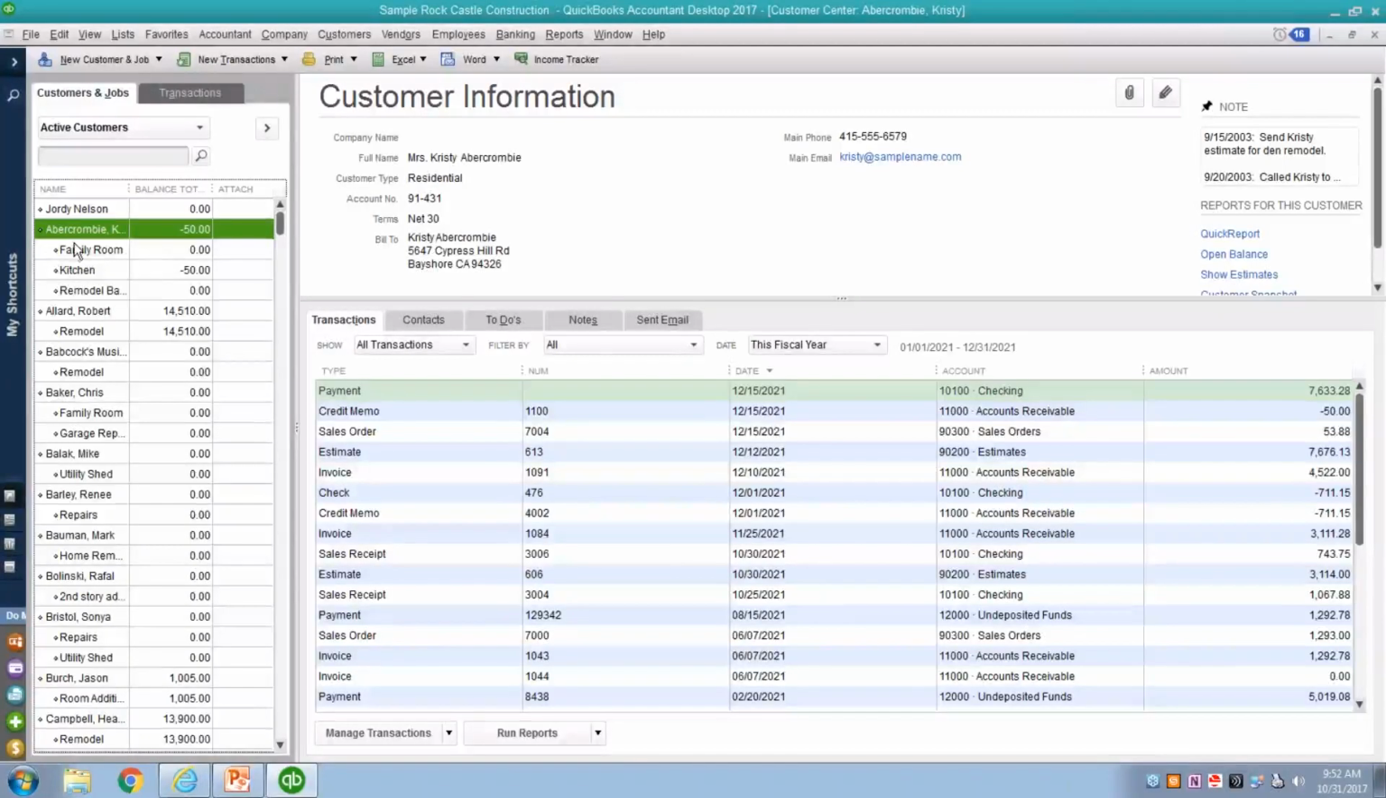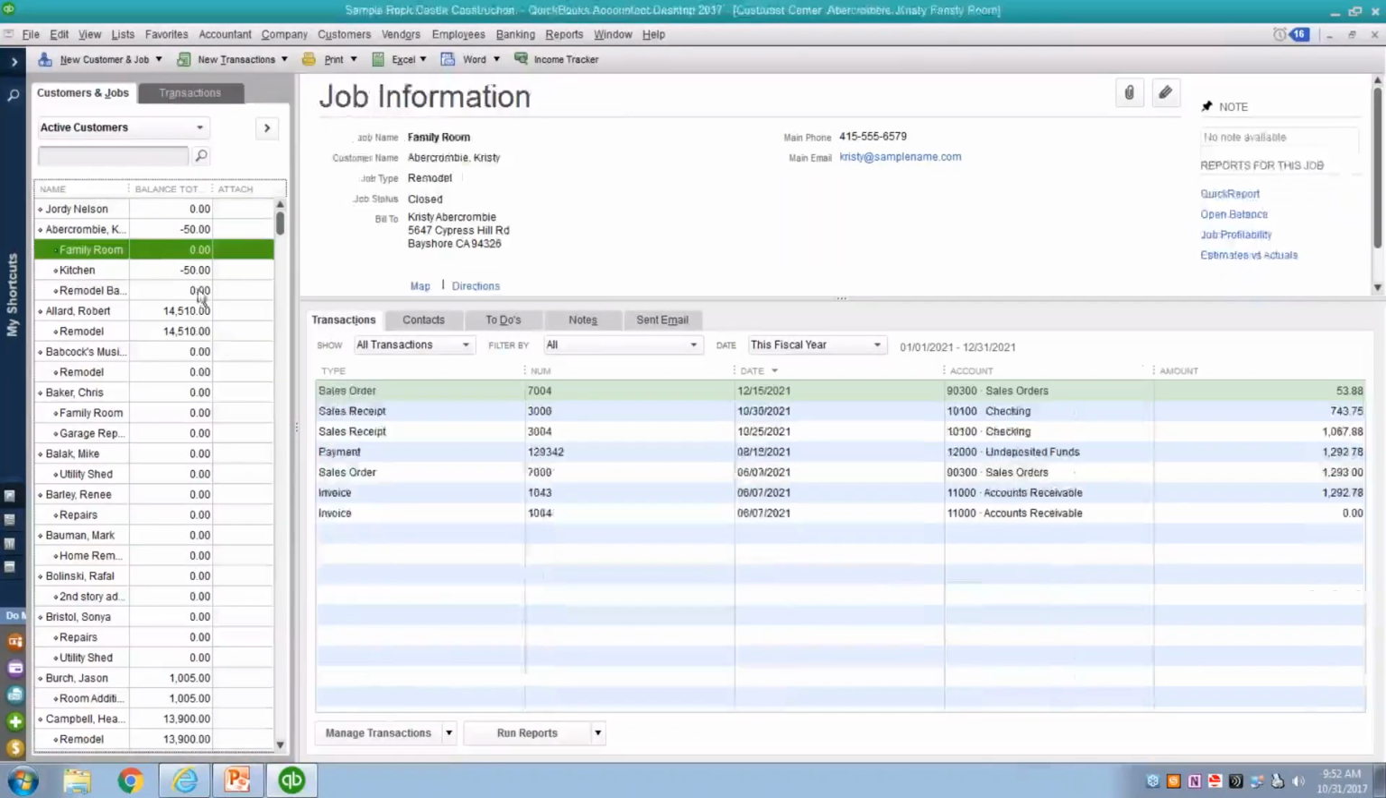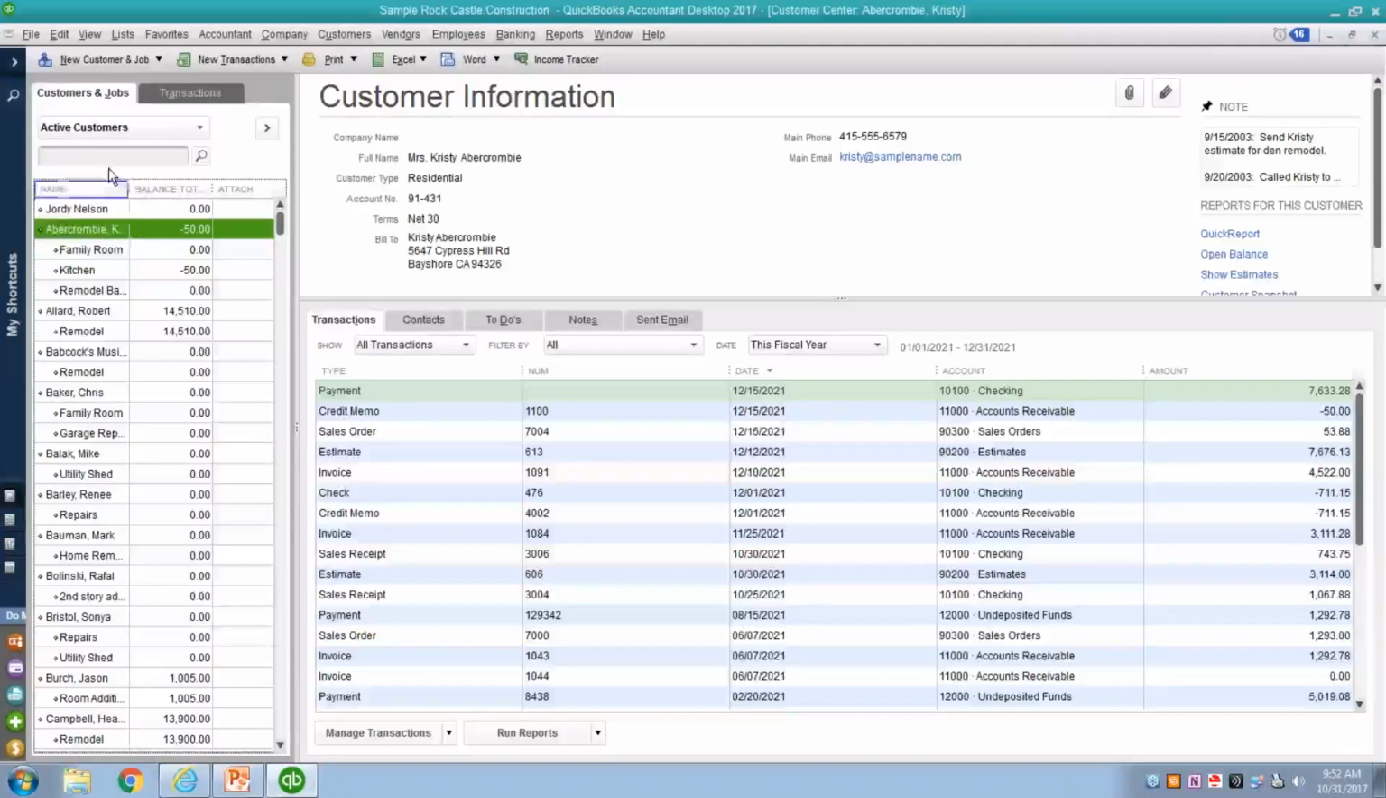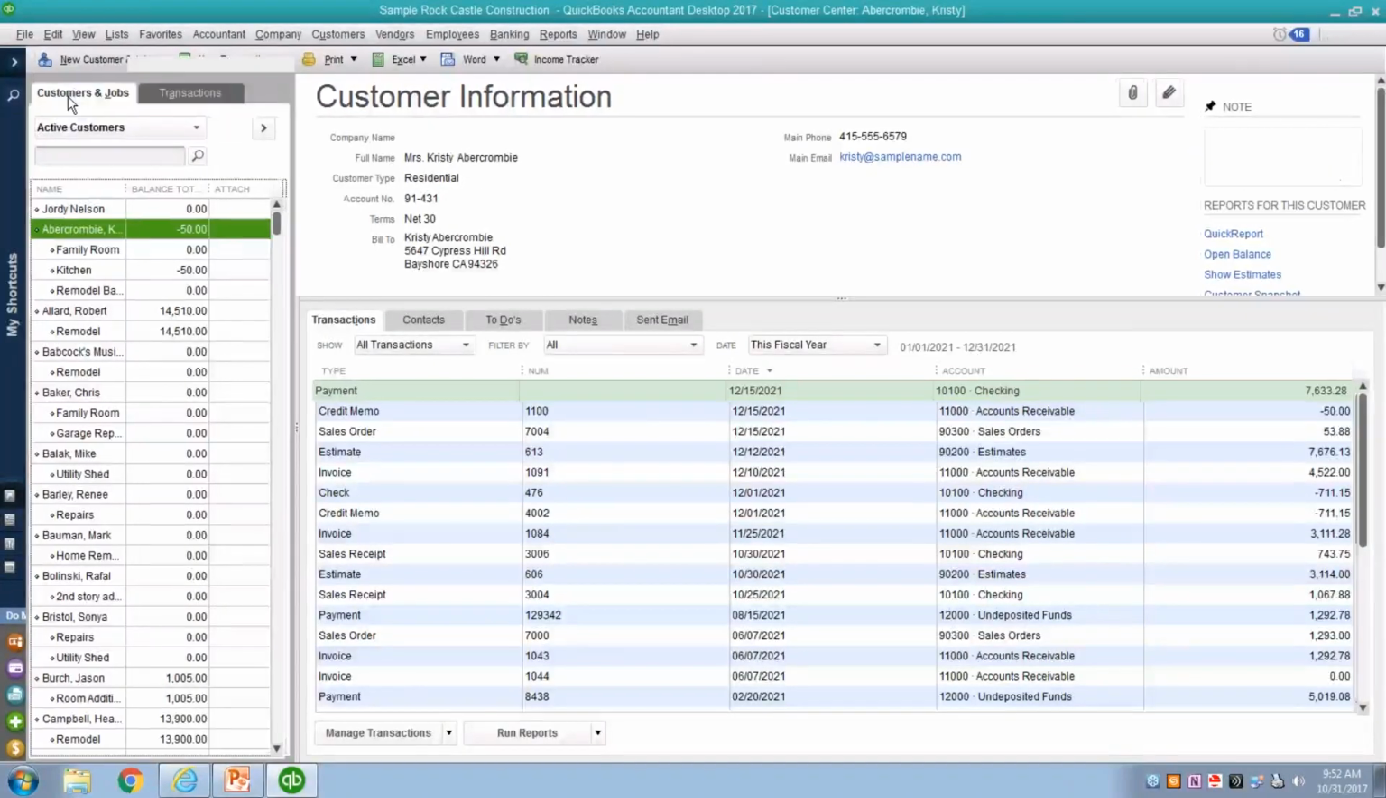As you can see, some of these customers have indented jobs. Those are different jobs for that customer. So if I do different jobs for my customers, I can separate them so I can see my income and expenses by job for that customer. So if I set up a new job for, say, Christy, I can go up on top to add new customer job. And once the customer is set up, I can add a job.